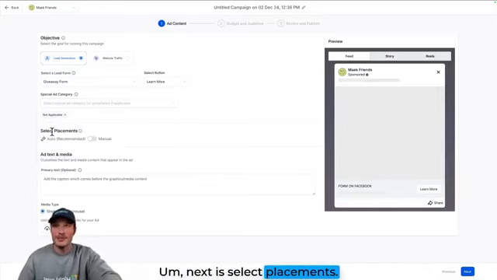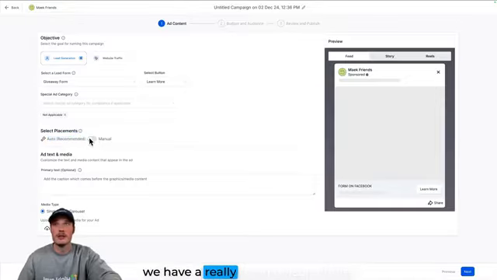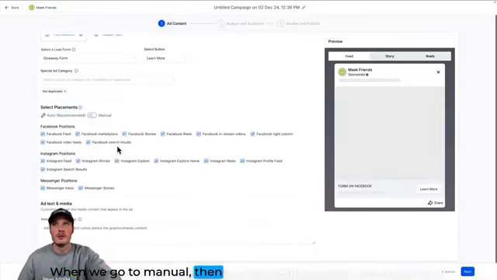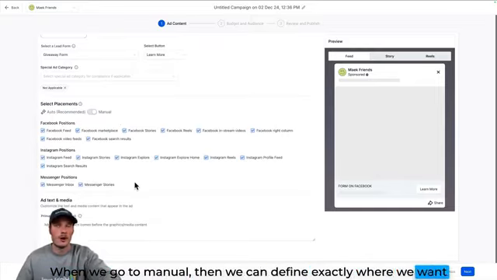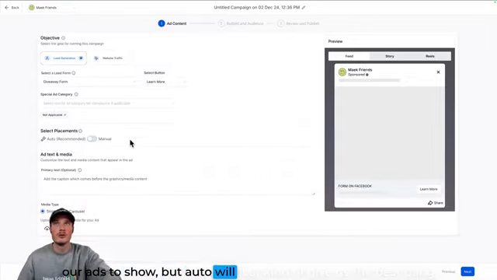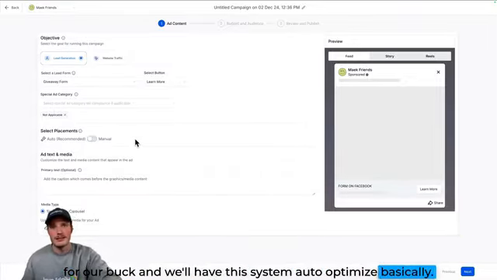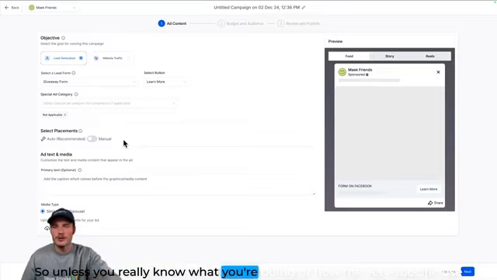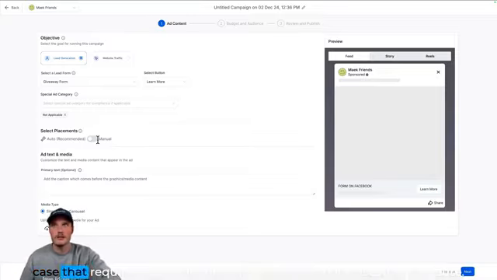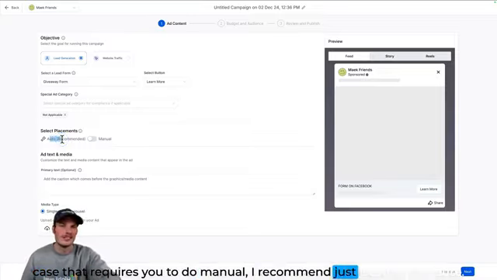Next is select placements. We'll want to keep this on auto unless we have a really good reason not to. When we go to manual, then we can define exactly where we want our ads to show, but auto will just kind of give us the best bang for our buck, and we'll have the system auto optimize basically. So unless you really know what you're doing or have a very specific use case that requires you to do manual, I recommend just leaving it on auto.